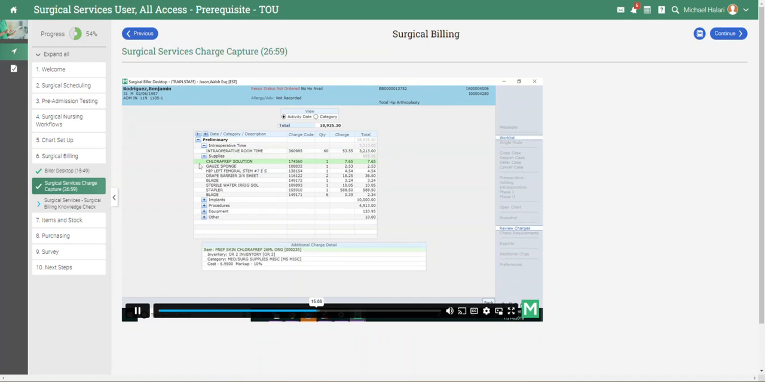So these are the items. If I select a specific line item, I can come down and find out the mnemonic of that item or that item number, the inventory that it was documented in or pulled from, the category of that item, and the cost to our facility, as well as any charge markups that may be associated as well.